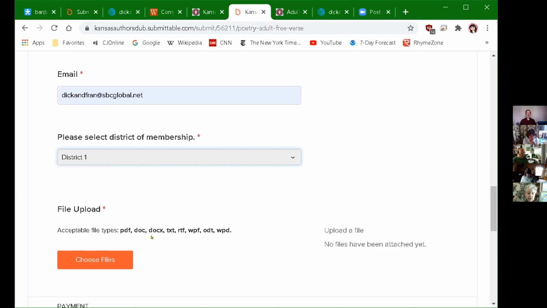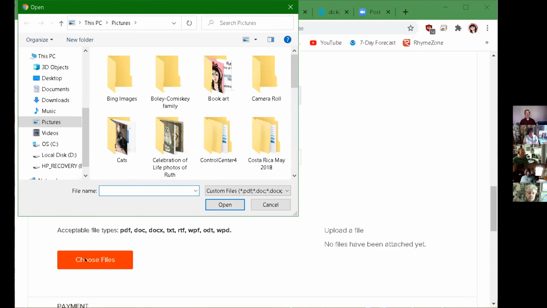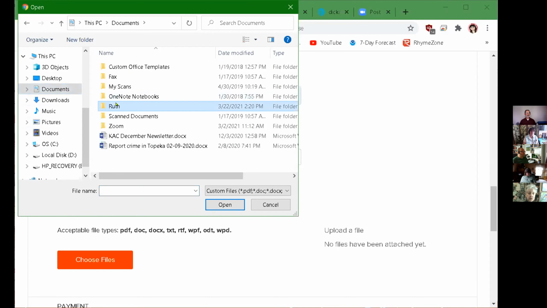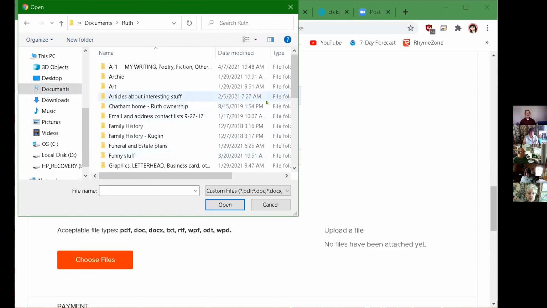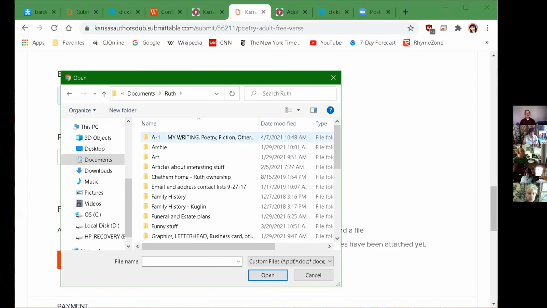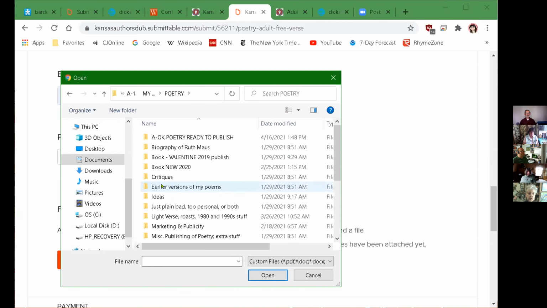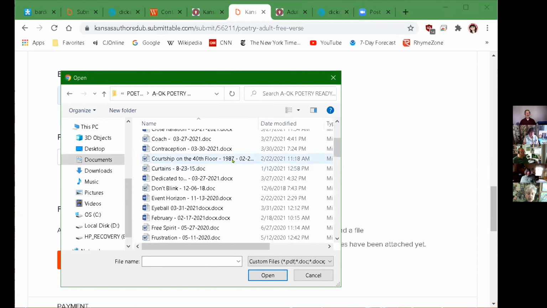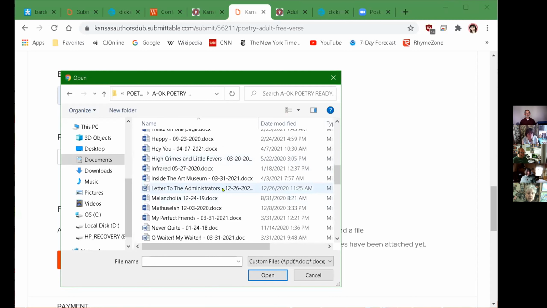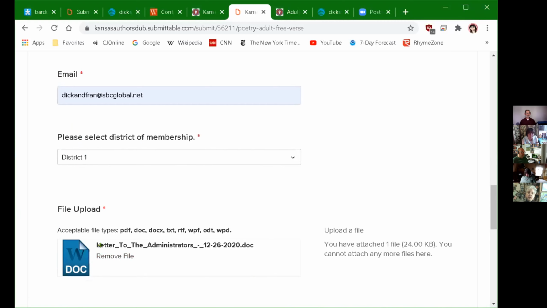Fortunately, my poem is in the DOCX format. So I go over here, I click Choose Files, and it takes me to my documents and my writing, poetry ready to publish. And I go down here to Letter to the Administrators. Are you all seeing this? Yep. Okay, click on that, open. And voila, it moves that right into the file upload.